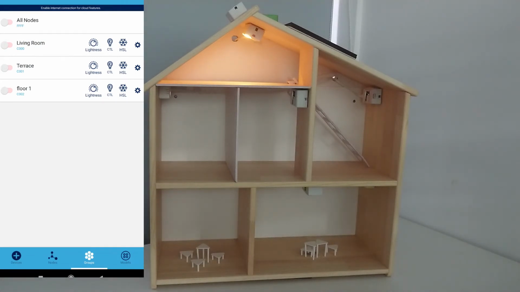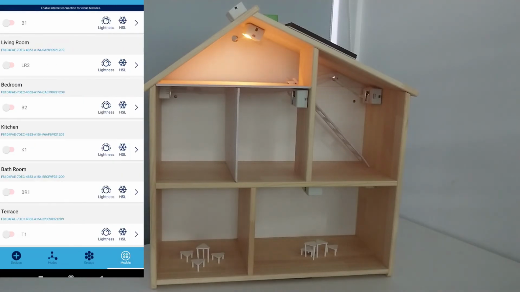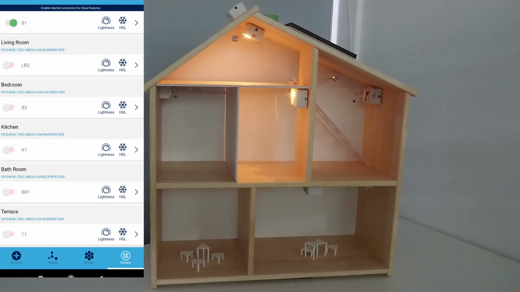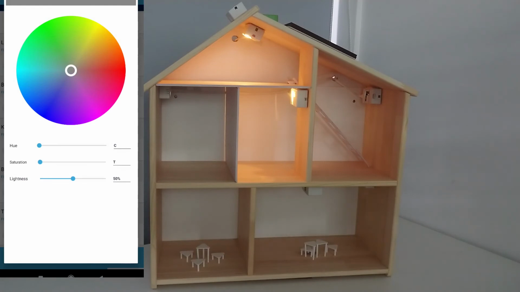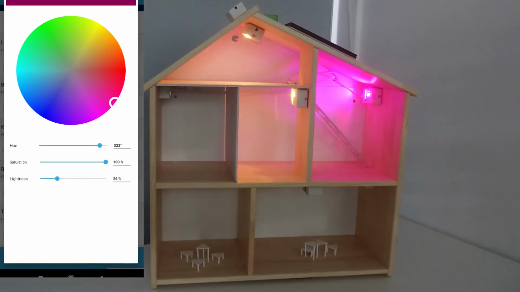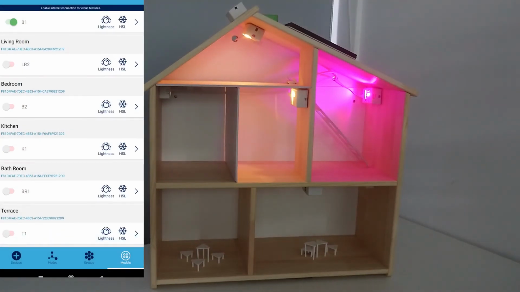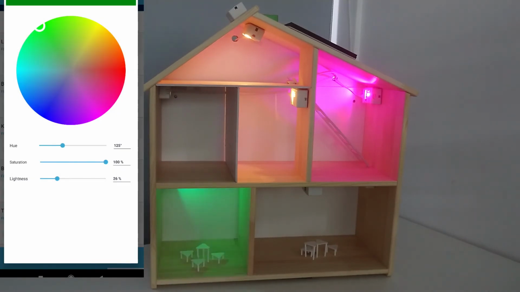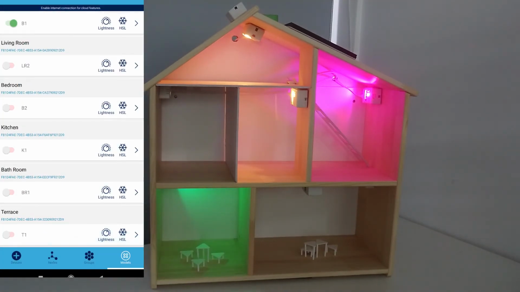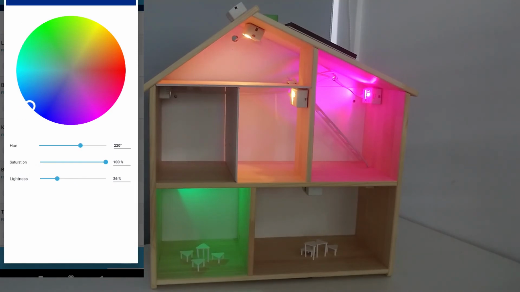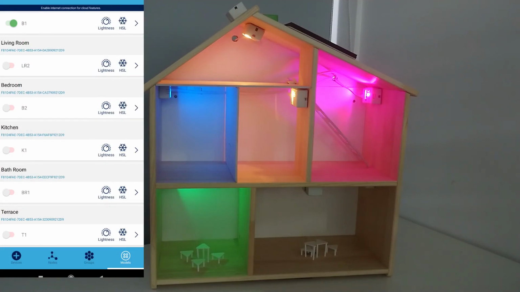I can control the RGB as well as brightness individually. I'll turn the bedroom light 1 on and bedroom light 2 to maybe pink, and kitchen light to green, bathroom light to maybe blue. If again it detects any kind of motion in the living room, lights will turn on. So you can see the flexibility.